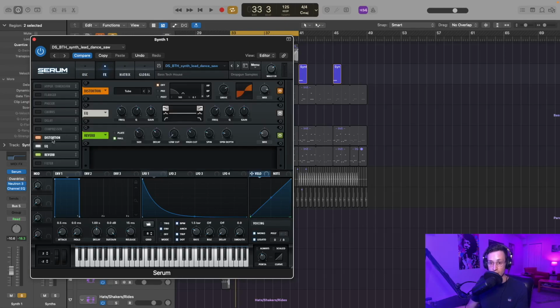Moving into the effects tab, we have some tube distortion, and for this one you want to turn the drive up to about 75% and take the mix down a little bit. And finally, to finish it off, we have a medium-sized hall reverb. You might want to cut some of those low frequencies off as well.